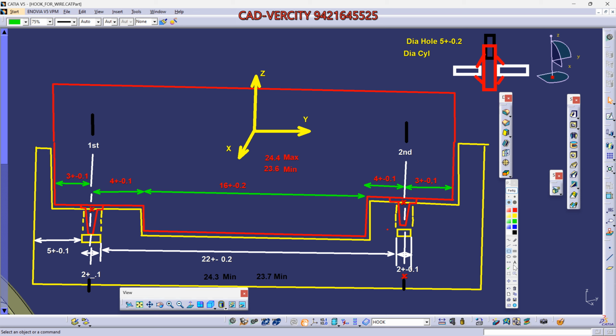Sir, 4.9 to 5.1. No, give me the dimension in tolerance form, like plus minus something. Sir, 5 plus or minus 0.1. Okay, 5 plus minus 0.1. Everyone agree or not?